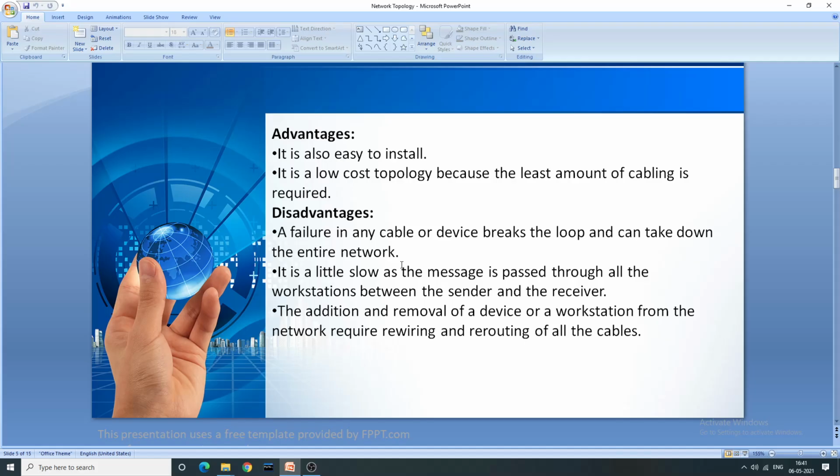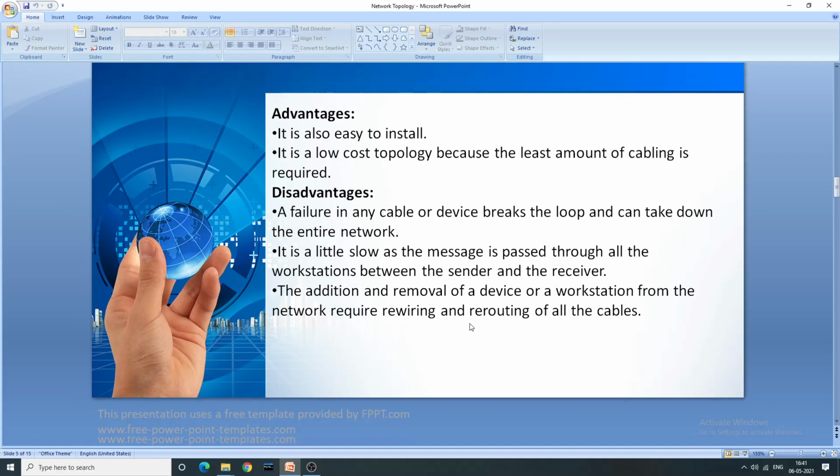Already we have seen in bus topology, it also has the same problem. And another one is, it takes time for transferring a message from one to another. Another one is the addition and removal of devices. It is very difficult to remove or add a device in the topology.